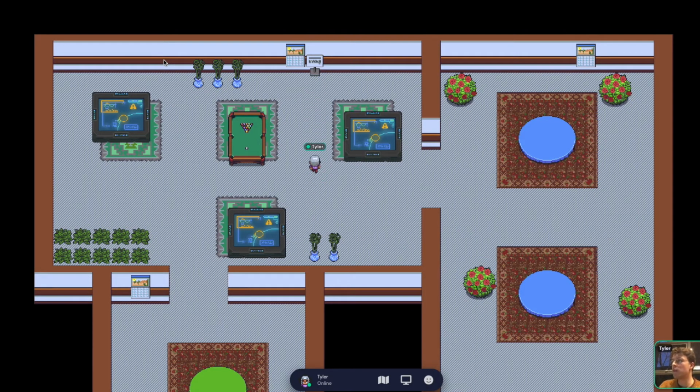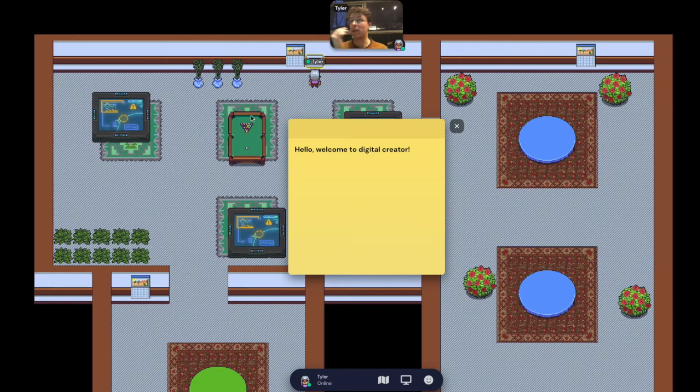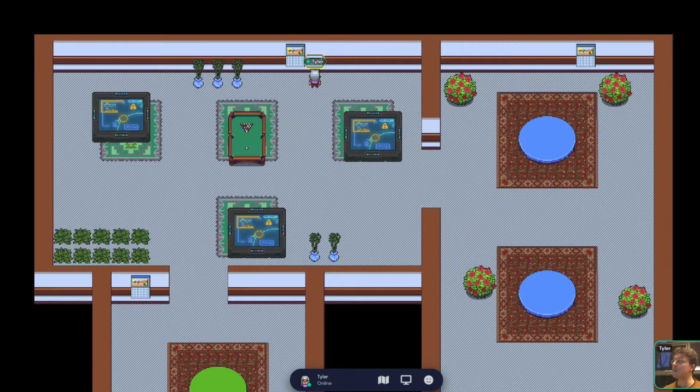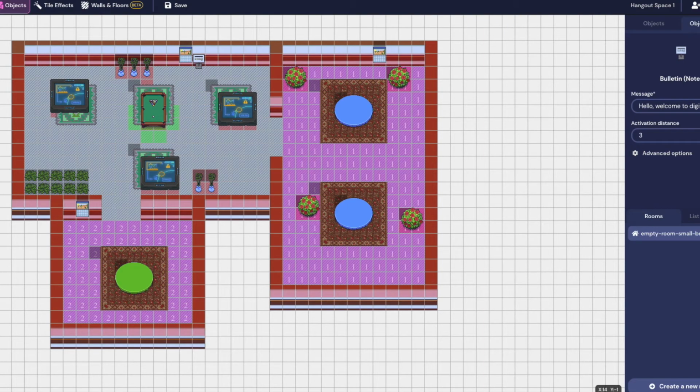As you see, I'm going to walk up and you can see my little prompt message came up. Then to interact with the object, you actually have to walk up to it and press X. And when I press X, it says, hello, welcome to Digital Creator. So that's just how you can interact with objects, very simply.